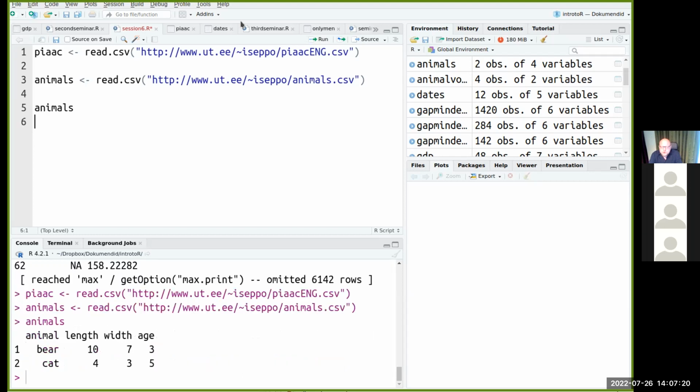So if we look at this animals data set, there's animals, there is a bear with a length of 10, with a width of 7 and age of 3, and there's a cat with length 4, width 3, age 5. This is how we see the data usually in the wild. This is considered to be data in wide format. So there is a number of measurements on one line, but R sometimes likes data in long format.